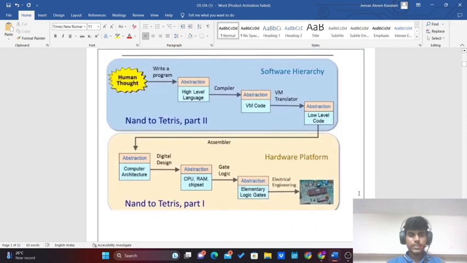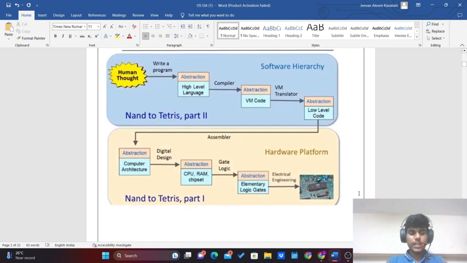Now, we design the software hierarchy using the concept of abstraction. Abstraction is a powerful tool in computer science. It allows us to use complex tools and systems without having to understand how they work in detail. We can think of abstraction as a process of focusing on the essential features of something and ignoring the details. We will build a computer from scratch using the process of abstraction.